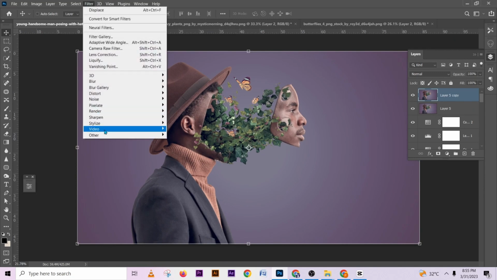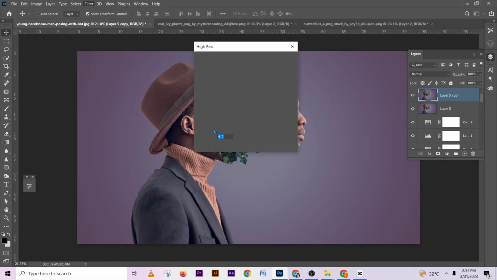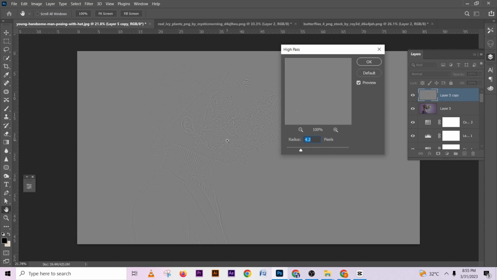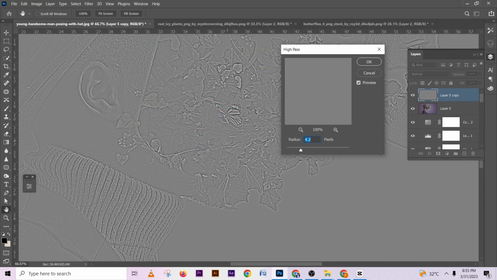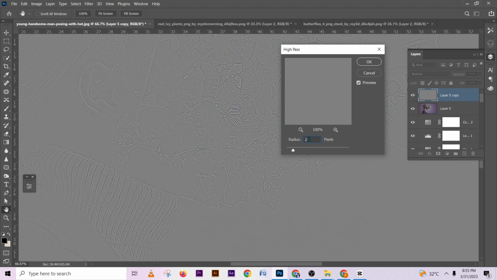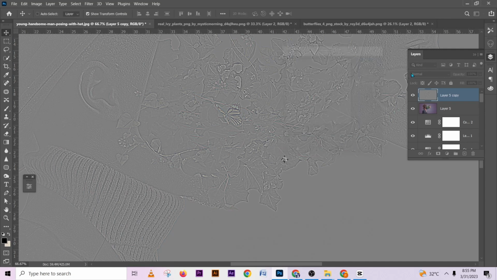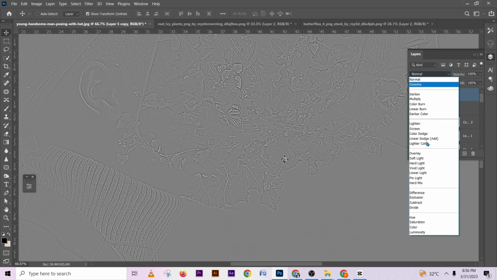Go to Filter, Other, High Pass. Zoom in on the image to see the level of the texture you are adding. So this is too much. Let's try 2 pixels. 2 pixels, maybe somewhere like 3 pixels. 3. Press OK. I think I like it. Press OK. Change the blend mode to overlay.